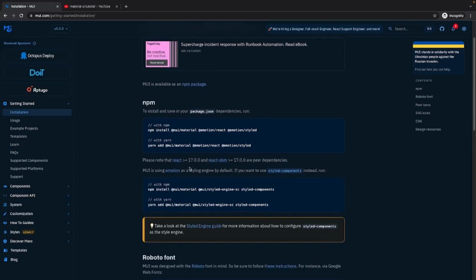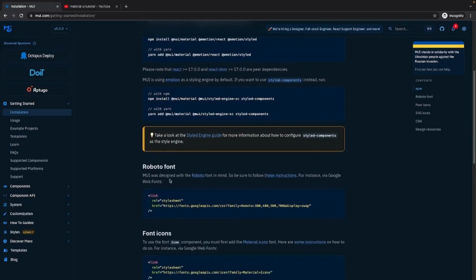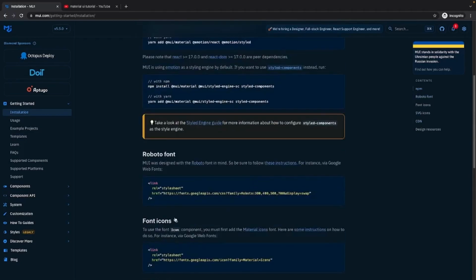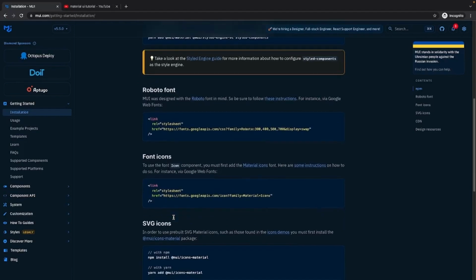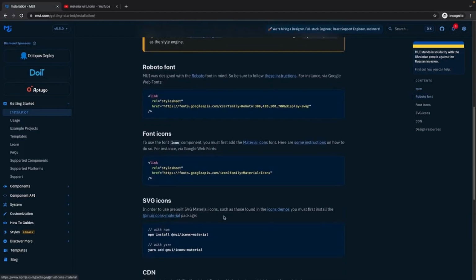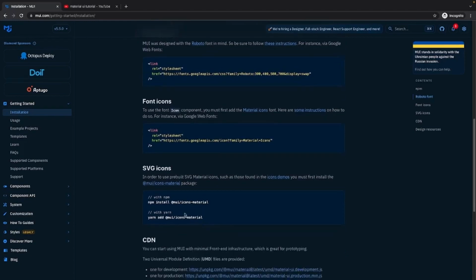Now before we do install this, let's go a little bit lower. We will see that by default, Material UI was designed with Roboto font in mind, but if we want to change it, we are able to change it in the typography. We're not going to talk about that in this tutorial. We'll talk about that when we cover typography. After that, we have font icons, and after that, we have the SVG icons. Now, one of my really cool and favorite things about this library is that it has really nice pre-built icons, a part of the actual library, and we can install it using just Material UI /icons-material. So without further ado, let's actually go ahead and implement this into a React app.